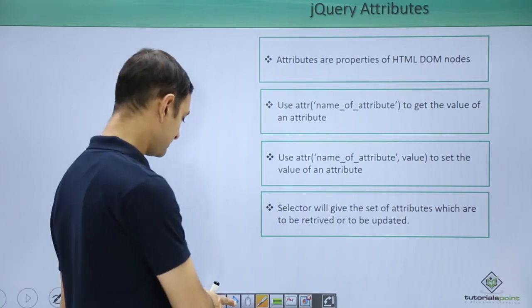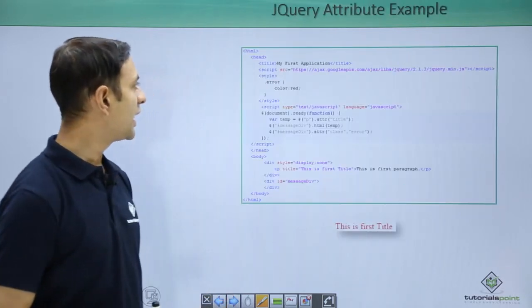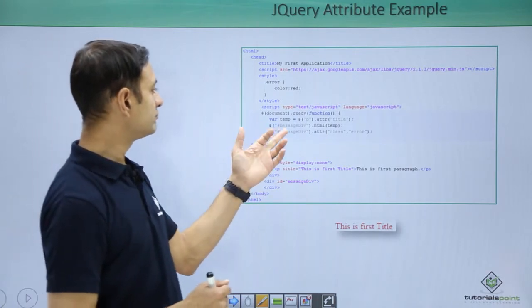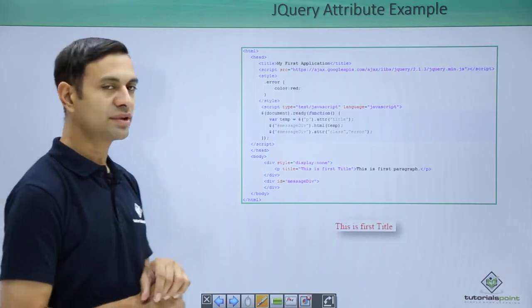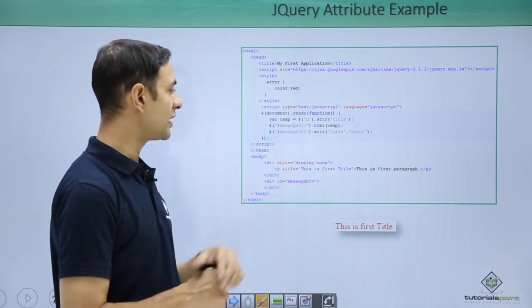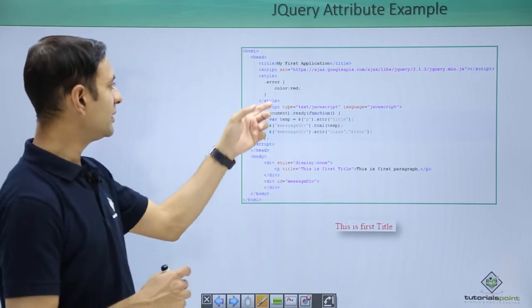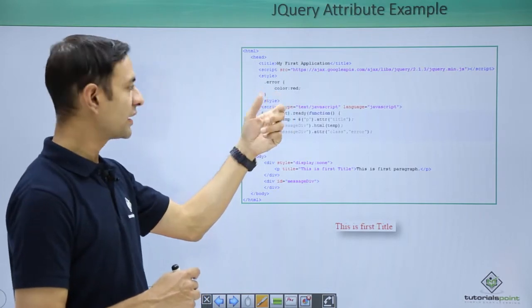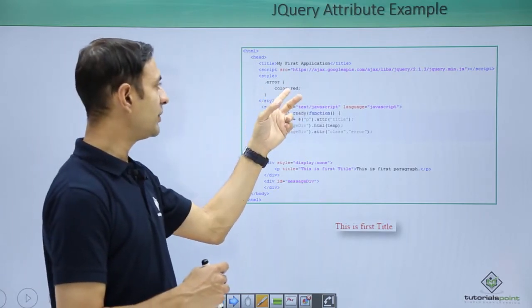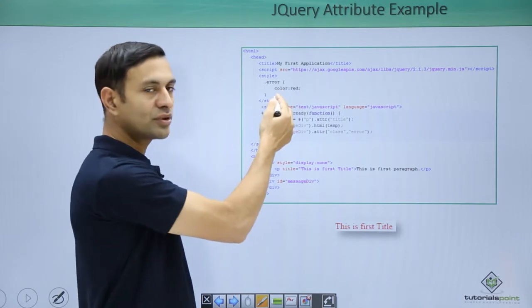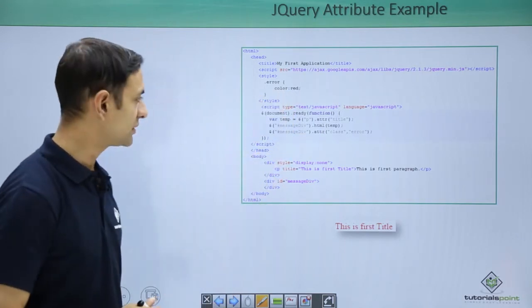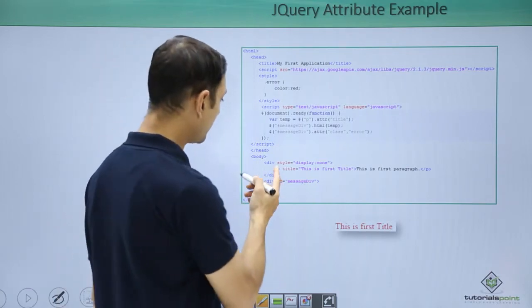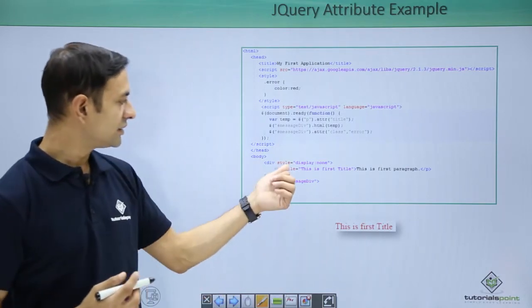Let's see it in action. I have a method message_div.attr class error and .html temp. So let's see these methods in action. Before that, we have a style .error which says color red. That means if I assign this particular style to a text element, it will make its color red from black.